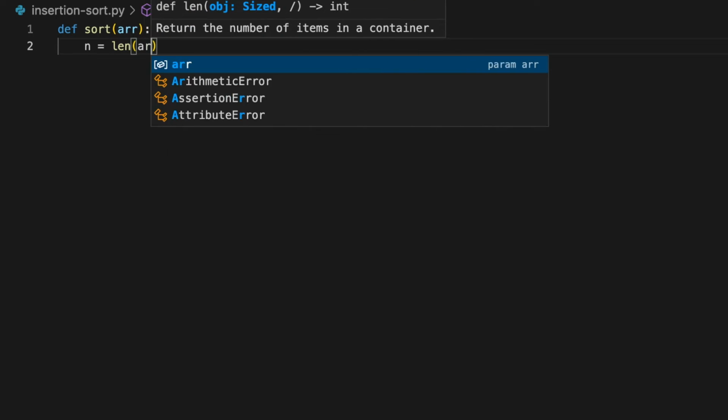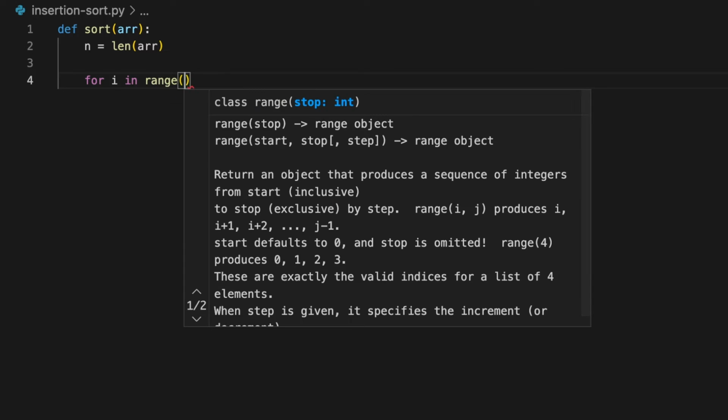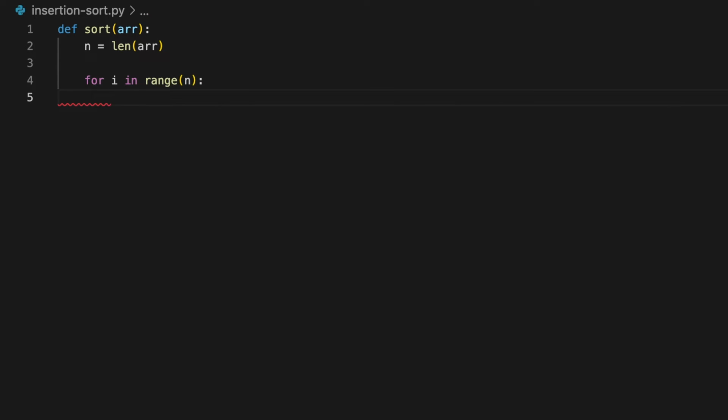I'm just going to implement this in Python as usual, and I'm going to have a function called sort that takes in a variable array r. I'll also have another variable n, which is going to be set to the length of the array. Now let's get into the meat. First, we have to loop through the array, so for i in range n. Next, we need a variable that will save the current element, so current equals r at i.